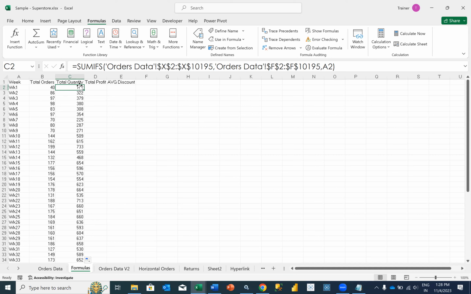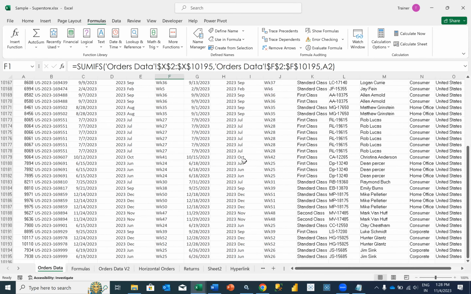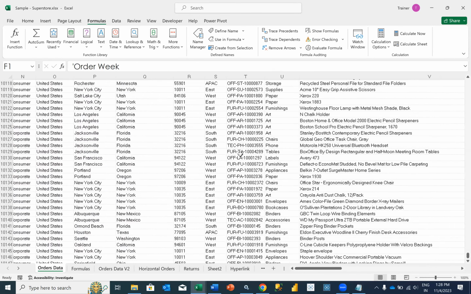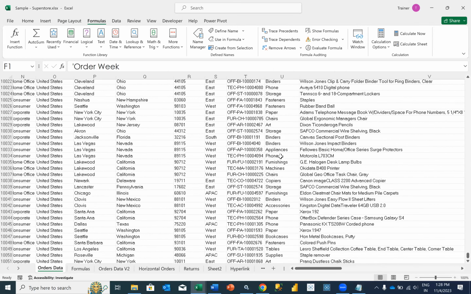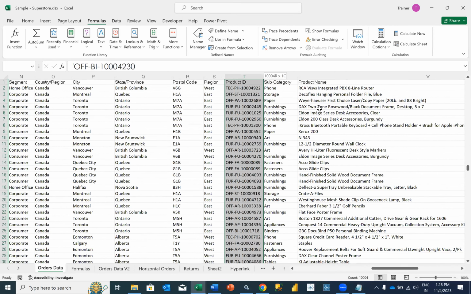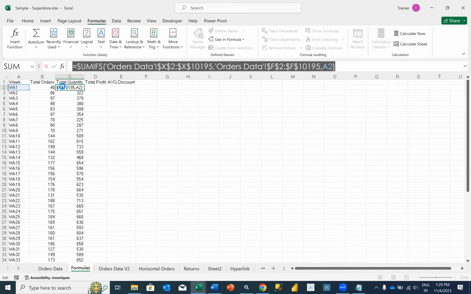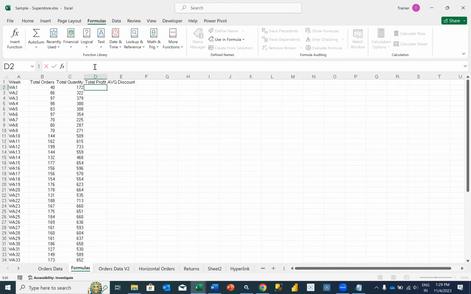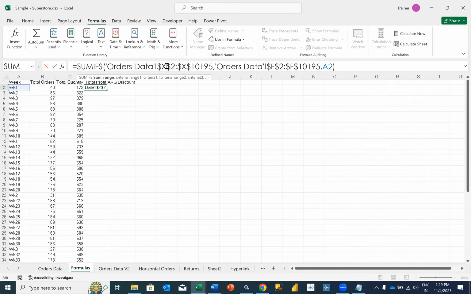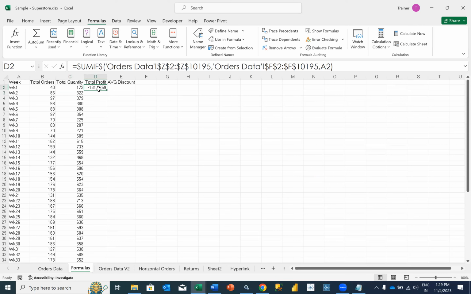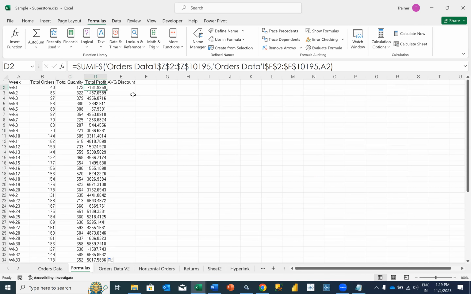Those who have done it, go ahead and do the same thing for profit. The only change in your formula is that instead of X, it will be Z. Same formula, copy inside the formula bar, wherever it is X, replace it with Z. Answer should be minus 131 for the first record.